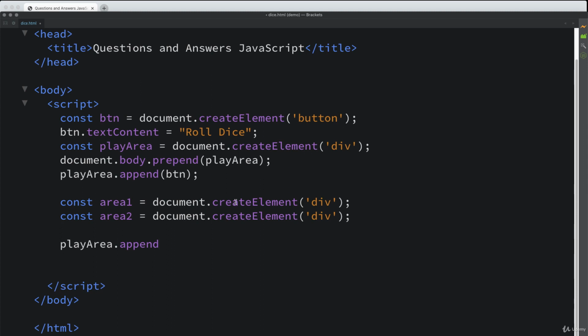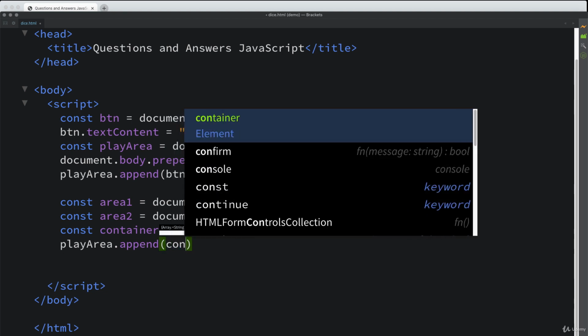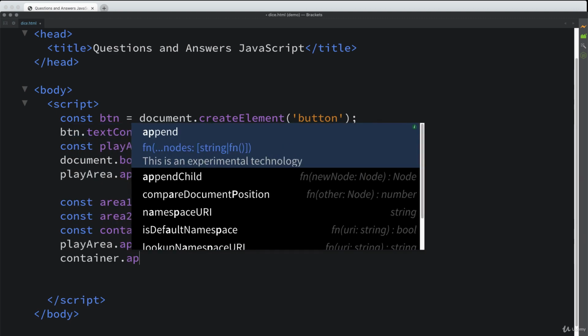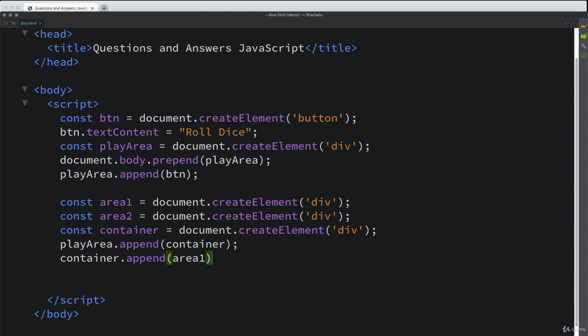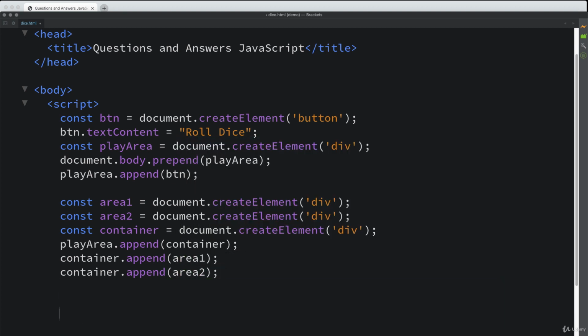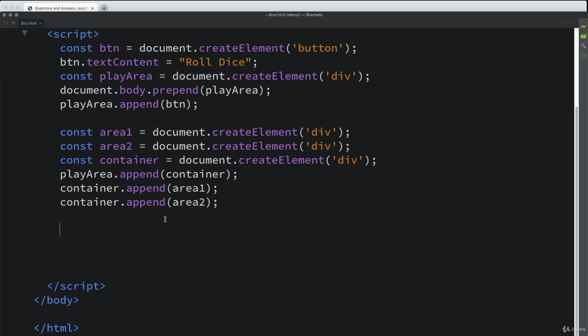We can just have them both floating beneath, or we can have the main container area. So if you do want to add a container, we just need to create another element and another div so that we can contain this content. Then we're going to be applying the styling. So player area append container, and then within the container we need to append area 1 and container append area 2. And we don't have any content in them yet, so let's add in some content.